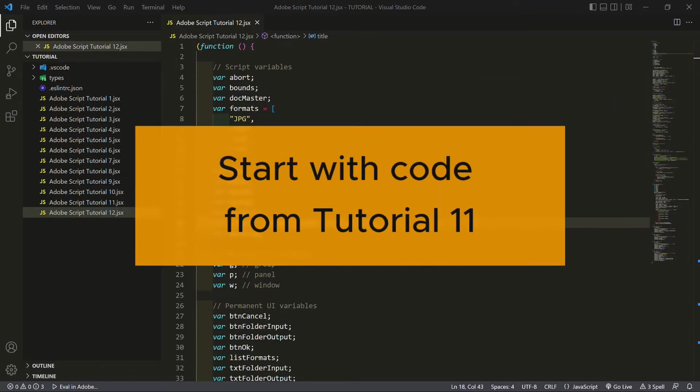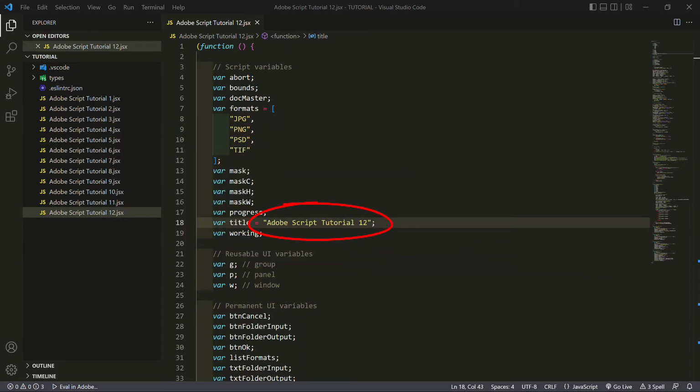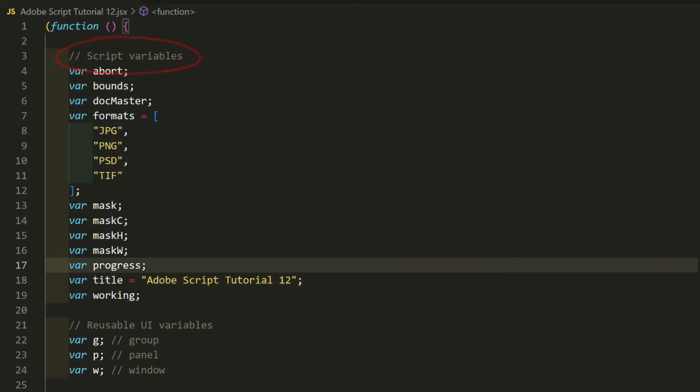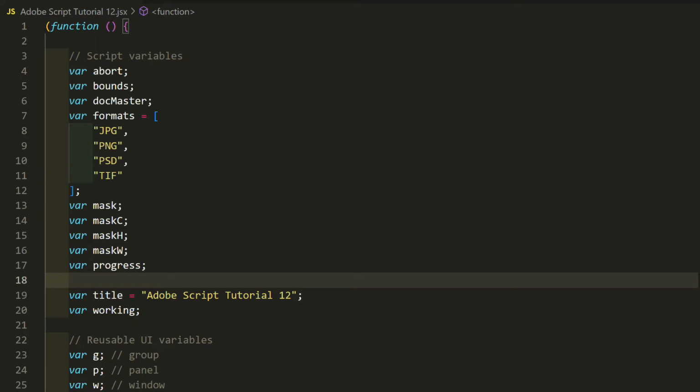To start, I've copied the code from Tutorial 11 and made the title Tutorial 12. There are a number of ways to remember interface choices by saving a file. I'll start simple and write a text file alongside the script file. Let's create a settings object to handle this. First, declare a variable for it. Go to the section Script Variables and add a variable, var settings.